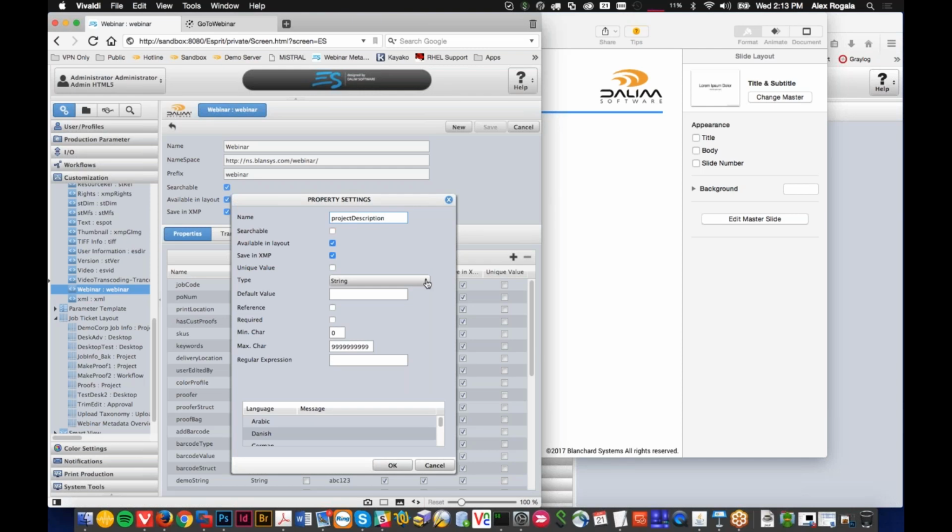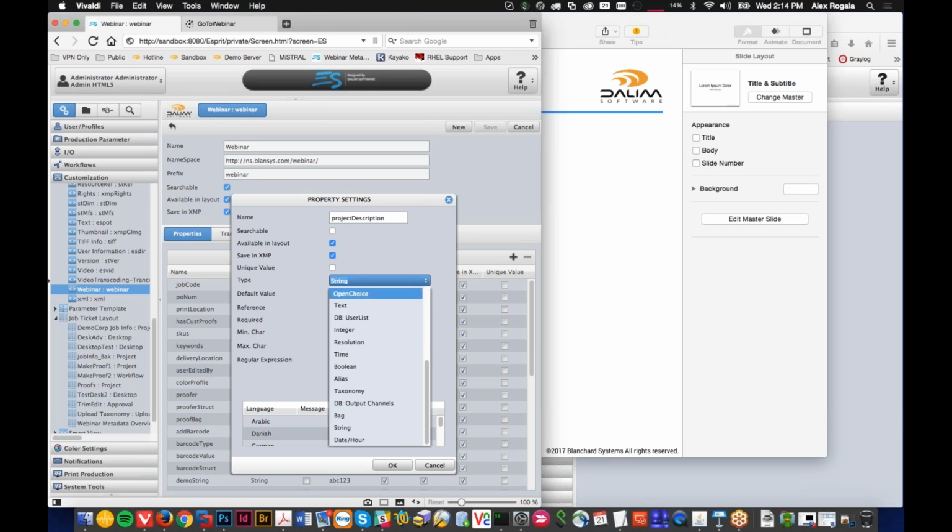And then you have the option to choose from a few different metadata types. These are basically just different ways of storing different data. So there's a lot in this list. We'll be digging into them a little later in the webinar. And in fact, a lot of these are in here just solely to support the XMP standard.